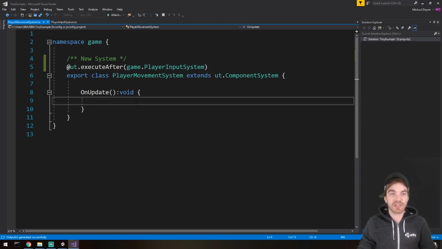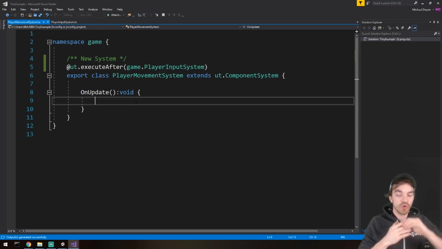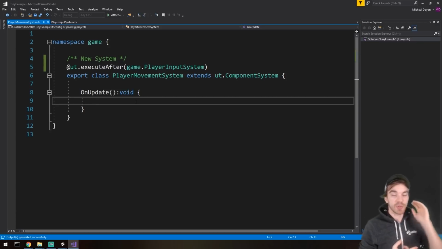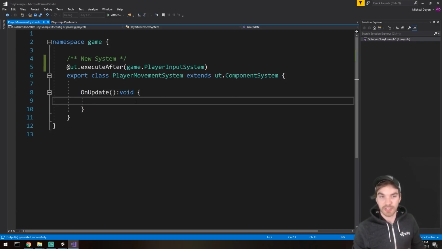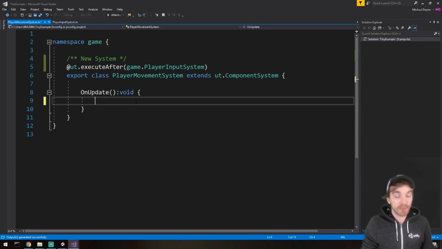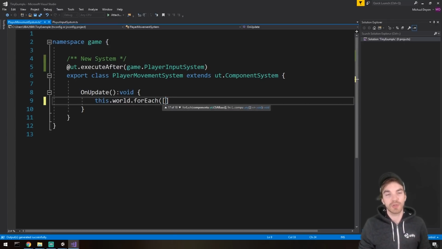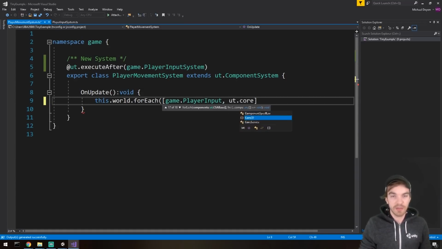So let's go ahead and start defining what kind of entity or component we'll be looking at in this case. We said we want to be looking at something that has player input and also has a transform position, so local position. So we'll grab our entity manager, in this case it's this.world, and we'll do a forEach, and we'll look for the component we're looking for. So what are the components? We need game player input, and we also need UT and the transform. This transform is actually held inside of core 2D, and we'll be looking at transform local position.